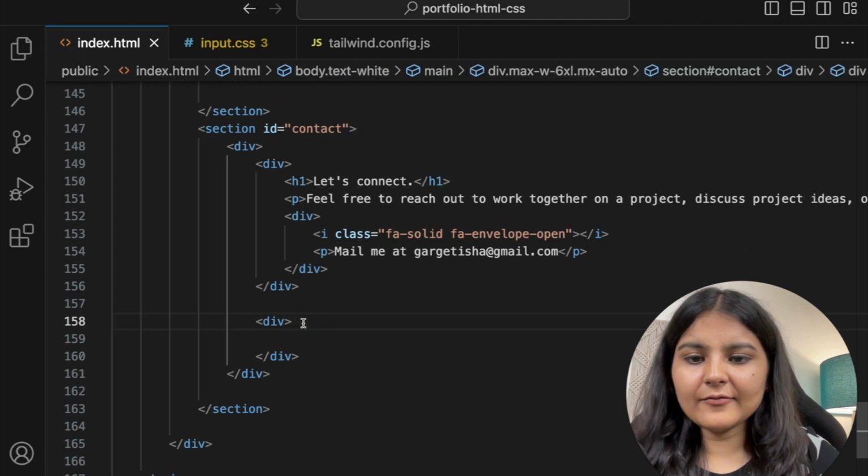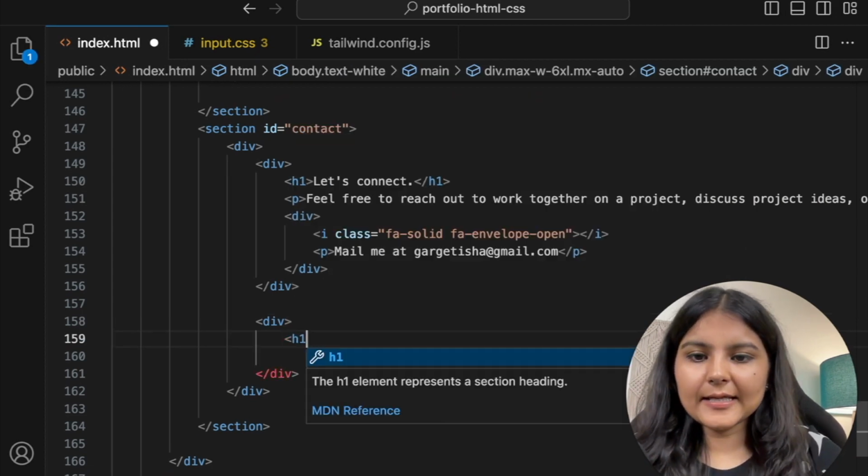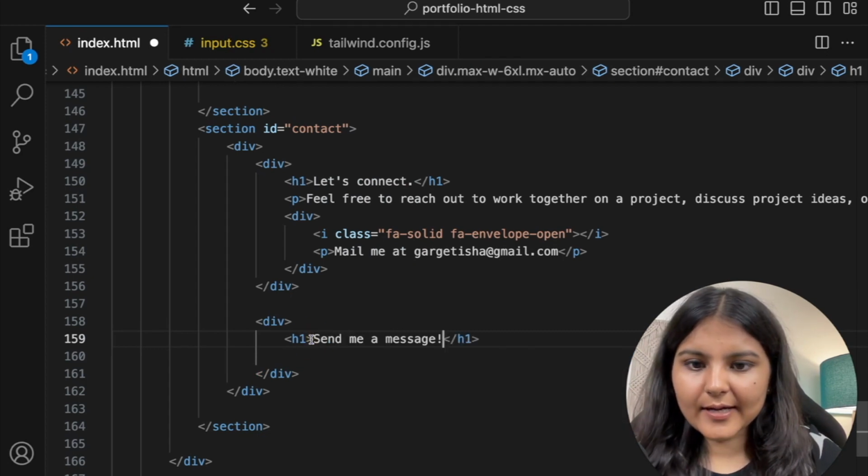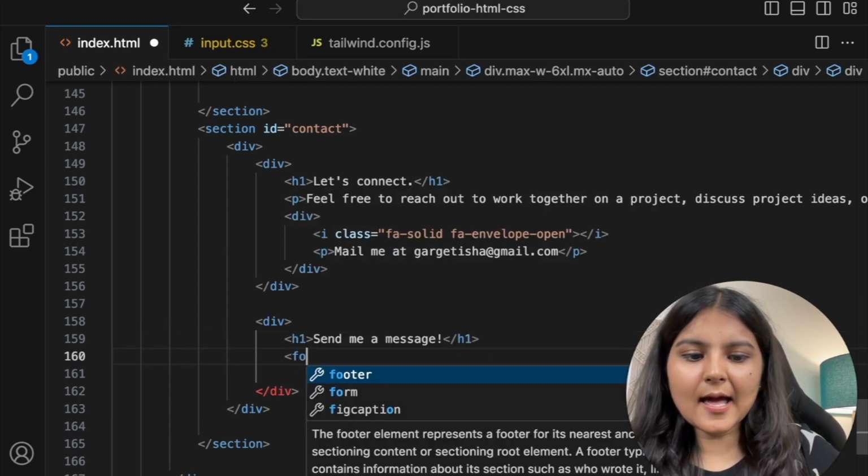In the second div, we are going to create a form. So first I'll create an h1 tag. I will write this one, and then after that we'll have a form.